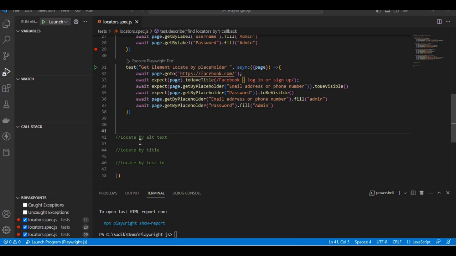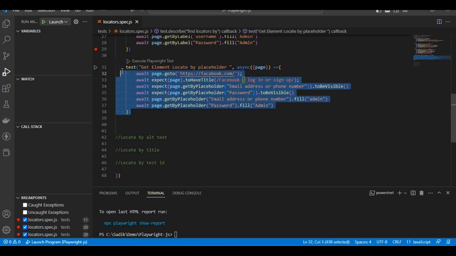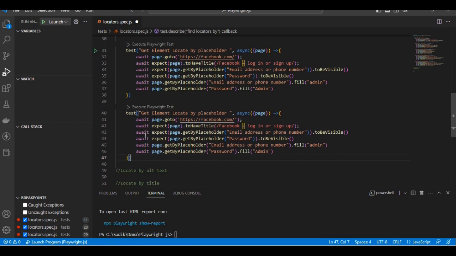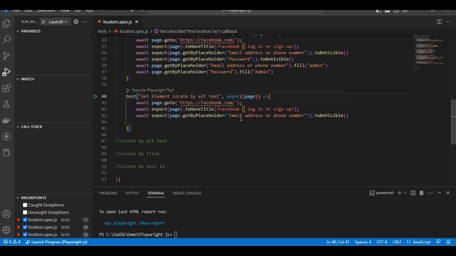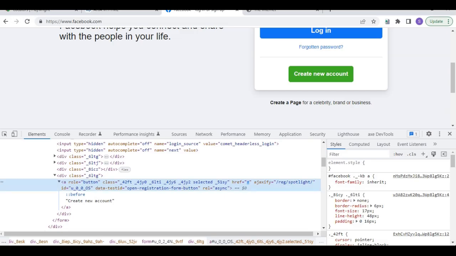Okay, so next we have locate by alt text. So let's see how we do that. So I just copied here the method and removed the code, right? Here we can use the by alt text. Let's see how we do that. So first let's try to understand what is the alt text and then how we use it.